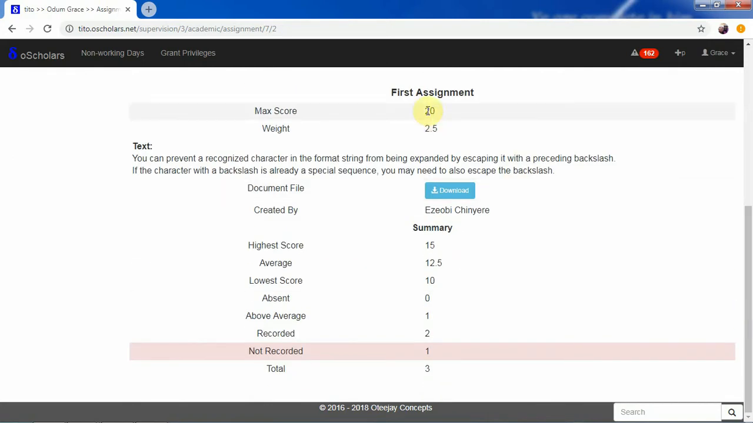And if you look at this other one, the first assignment, we have that the maximum score is 20, the weight is 2.5. We have the text of the assignment. Maybe this one will be explaining what the student has to do, and the student can also view this when the student logs into his or her own account, and will be able to answer the assignment or give a response to the assignment.